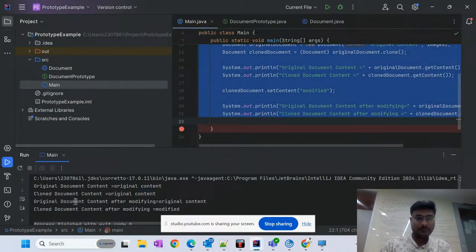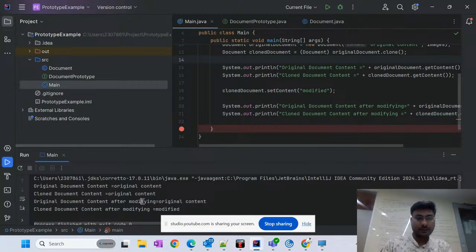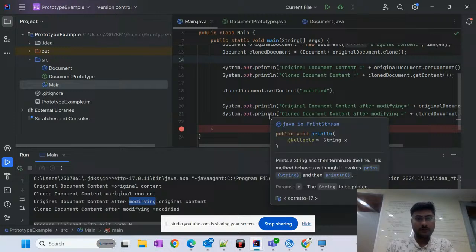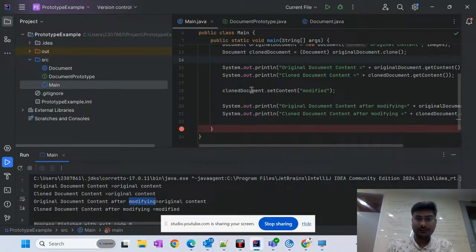Now I'm printing both the documents after modifying. The original document content after modifying is original content, and the clone document content after modifying is modified. So here you can see the only update is in the clone document. The original one doesn't update. This means there are no changes in the original document, and we can create multiple instances of that as well, like that.